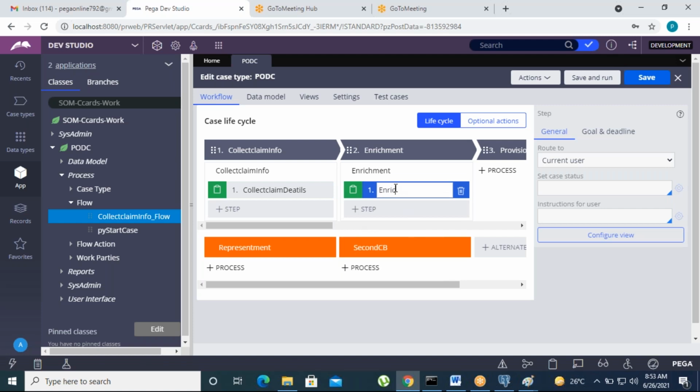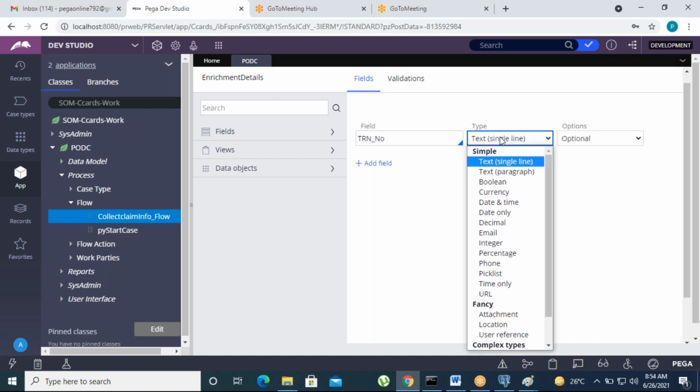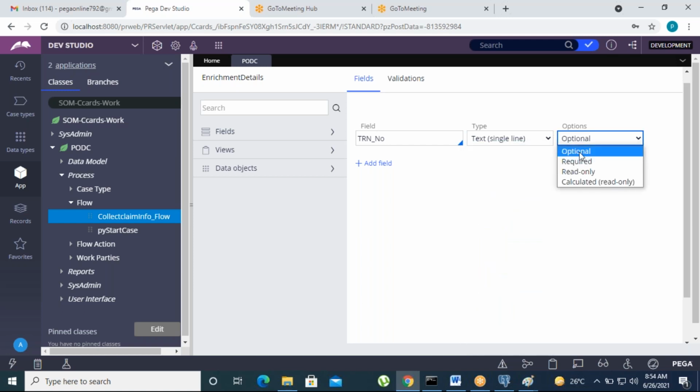And all the card details should be displayed here. So enrichment details, and let's click on configure view here. We can add the fields, that is some TRN number. The TRN number is read only, one more thing. And all the remaining properties we already added into the process screen.